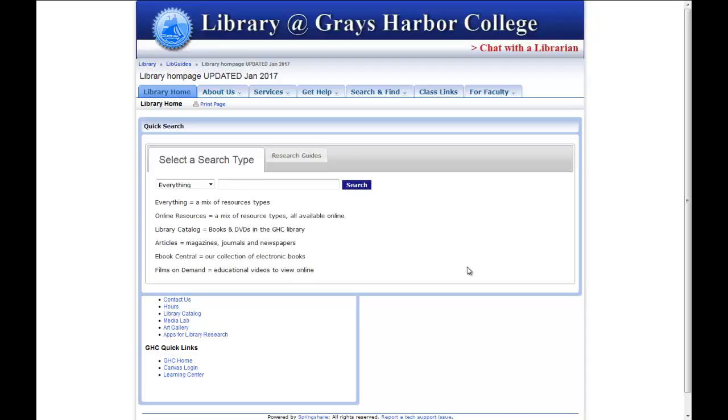I'm going to talk about searching for periodicals. Periodicals are things like magazines, newspapers, and journals, things that are published at a periodic rate, so that maybe that's every week or every month or every day, whatever, but it's on a regular schedule.